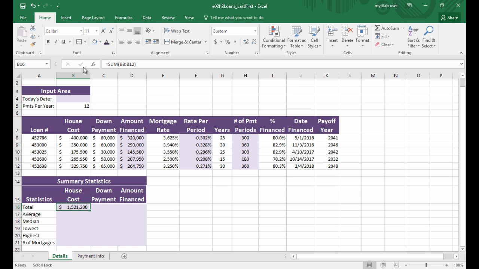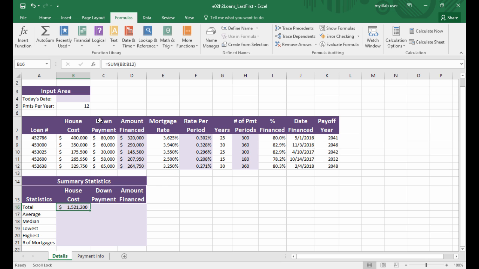Next, you want to calculate the average house cost. Use the average function to calculate the mathematical average of values in a range of cells. The function library contains commands for categories of functions. The average house cost is $304,240.